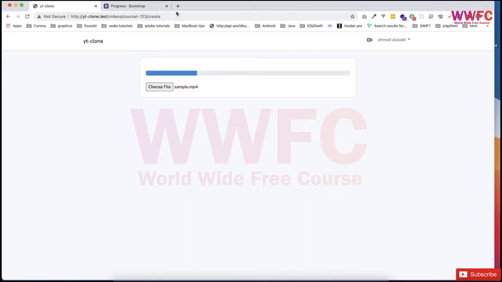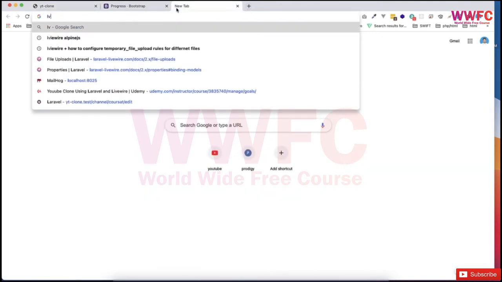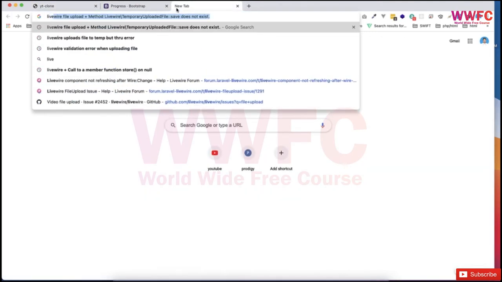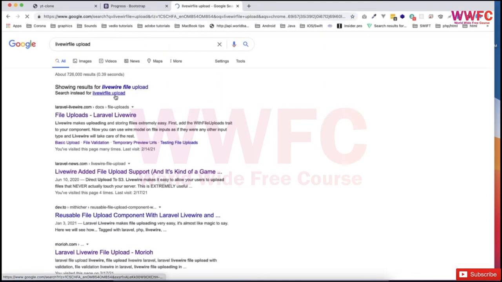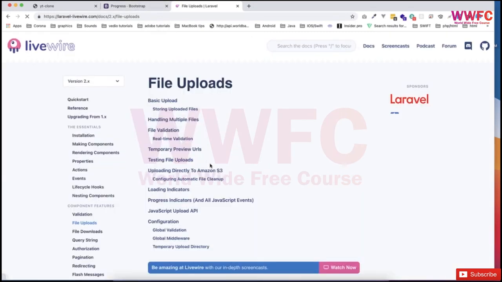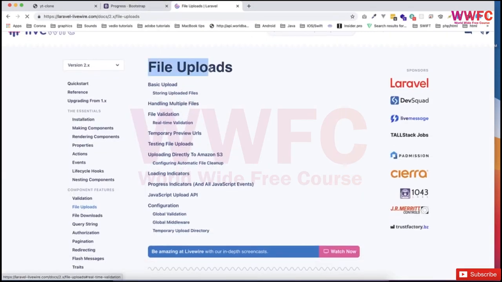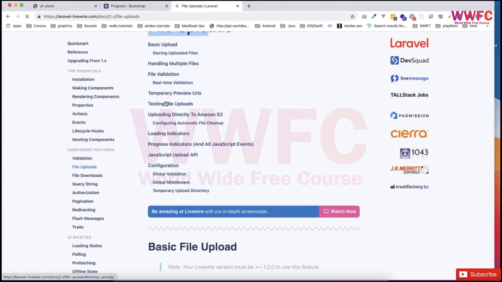So let's go to Livewire file upload, and I will configure the progress bar now to be able to see. If I go to file uploads, I will go to progress bar or progress indicator.